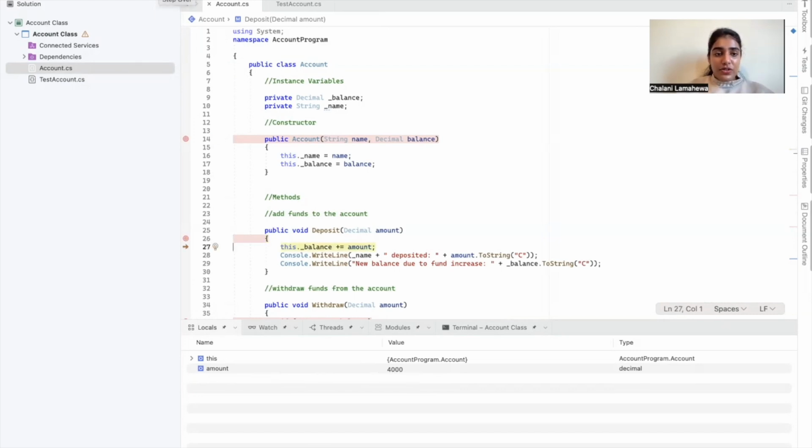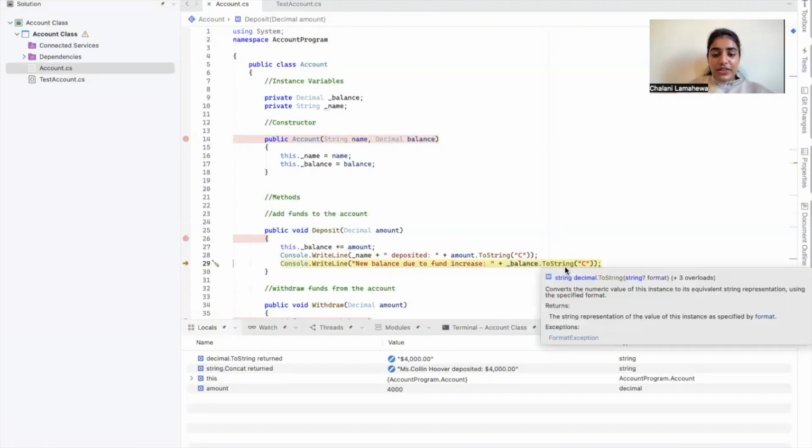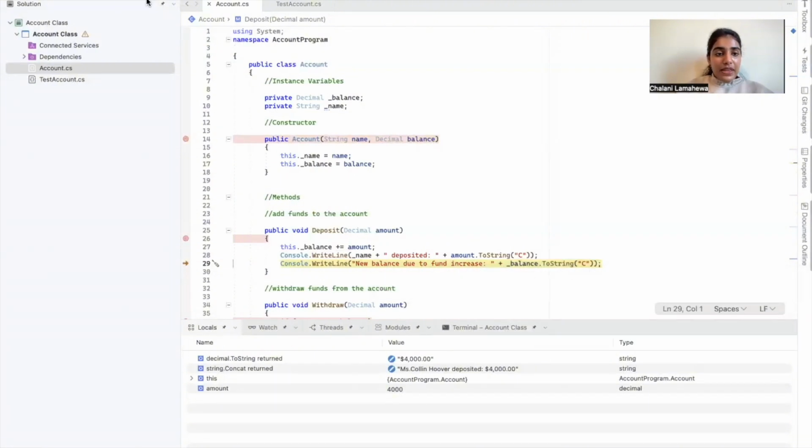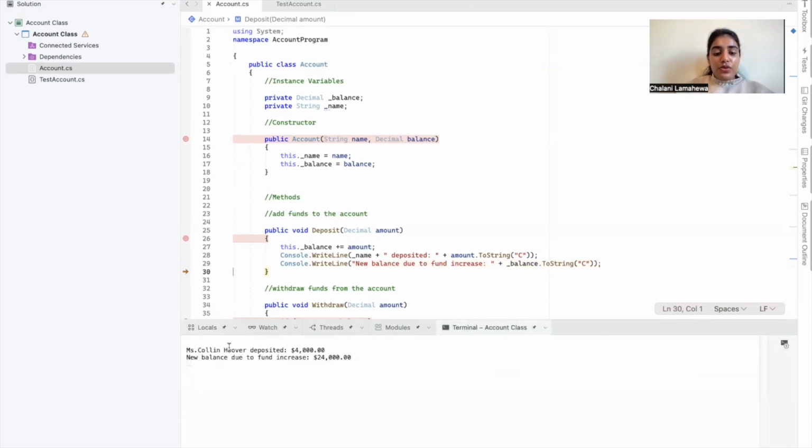And then the balance should be increased by the amount. And this is the name, which gets written right. This writes to the console the new balance due to fund increase. And the decimal, and we have the balance updated to 24,000. And if we go here, those lines have been printed to the console.